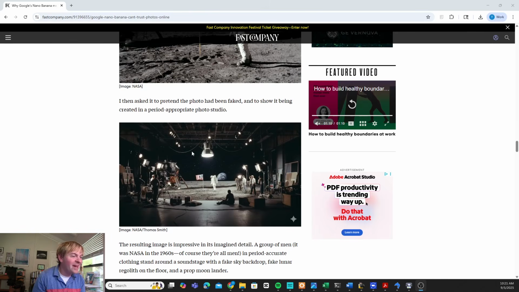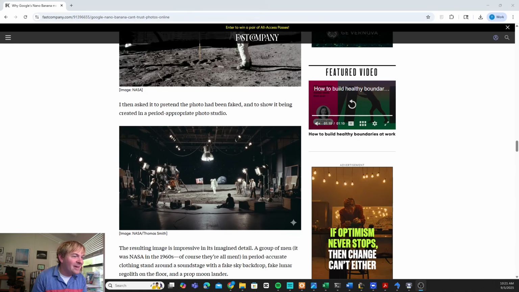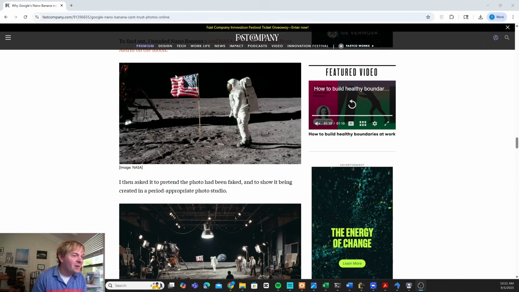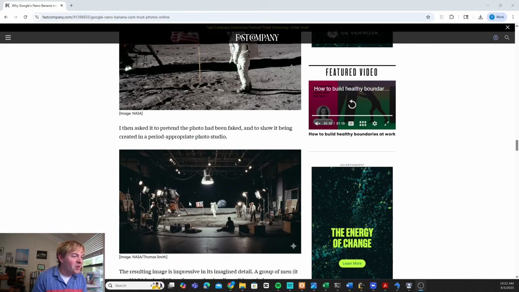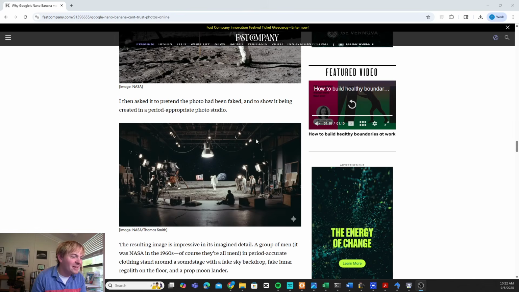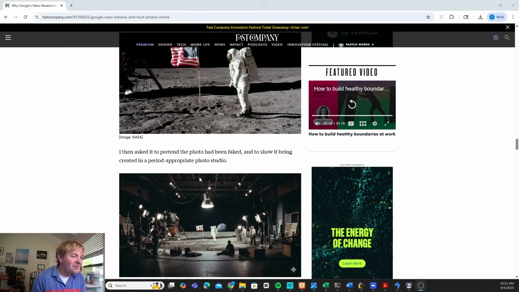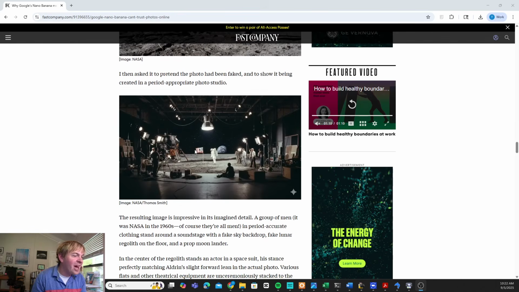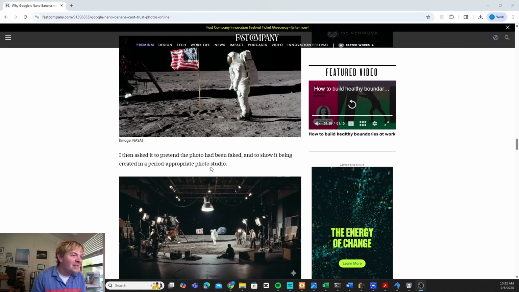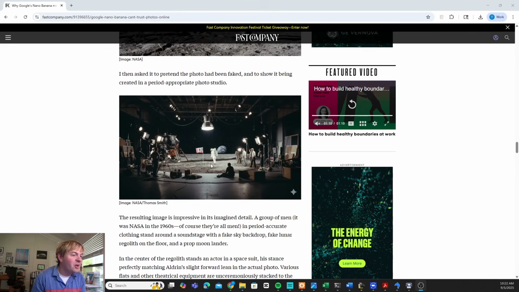So this is the fake photo created by Nano Banana. And as you can see in here, it has basically captured the real-life scene. This is the real photo. This is its version of what it would look like to fake that very, very accurately. We've got the same lean forward here that Buzz has in the real one. The exact same positioning of the American flag, the same shadows on the flag, this prop version of the moon lander, and even that same big shadow we see in the background of the real photo.